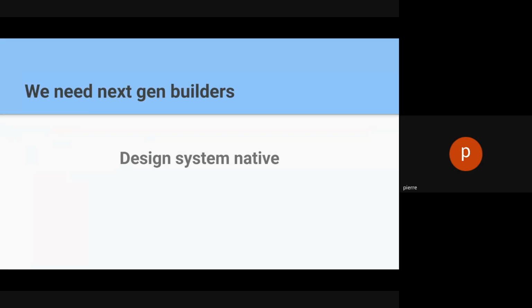So let's talk about Display Builder. We need next generation display builders in Drupal because we are moving to a design system architecture, design system philosophy. So we need them to be design system native. That means they manage directly the icons, directly the SDC components, directly everything coming from the implementation, without a proxy API.